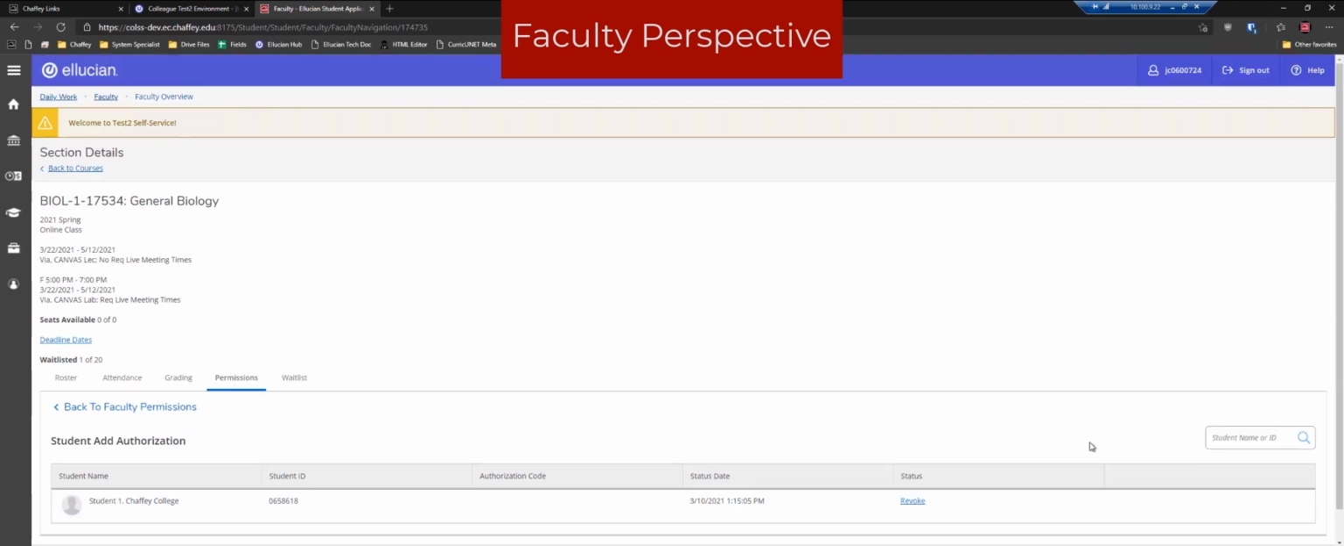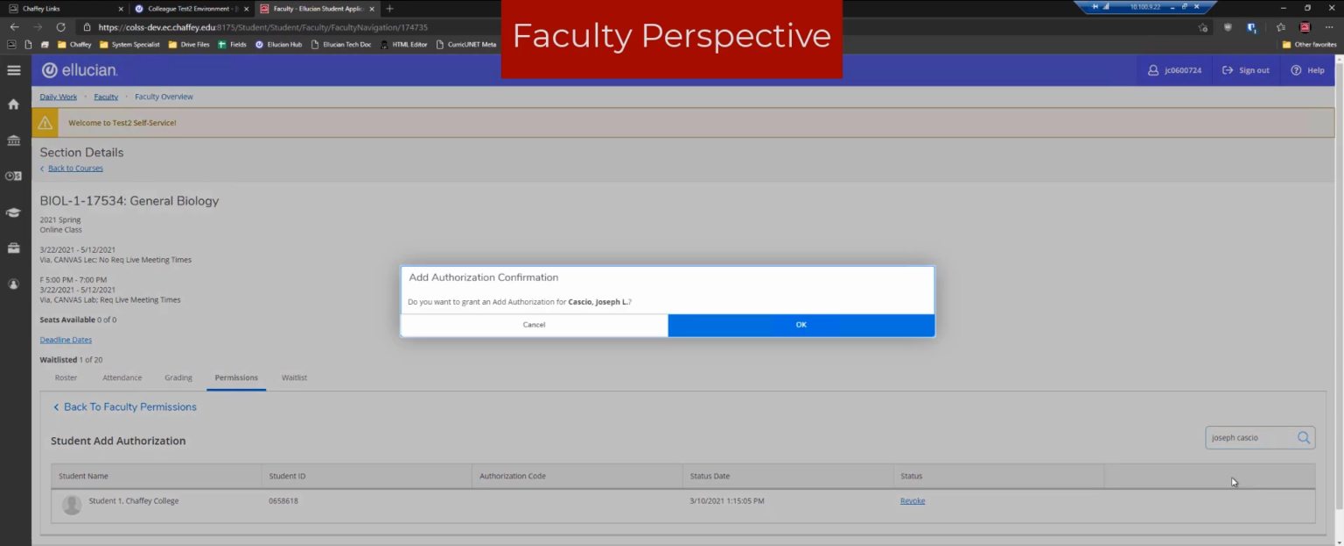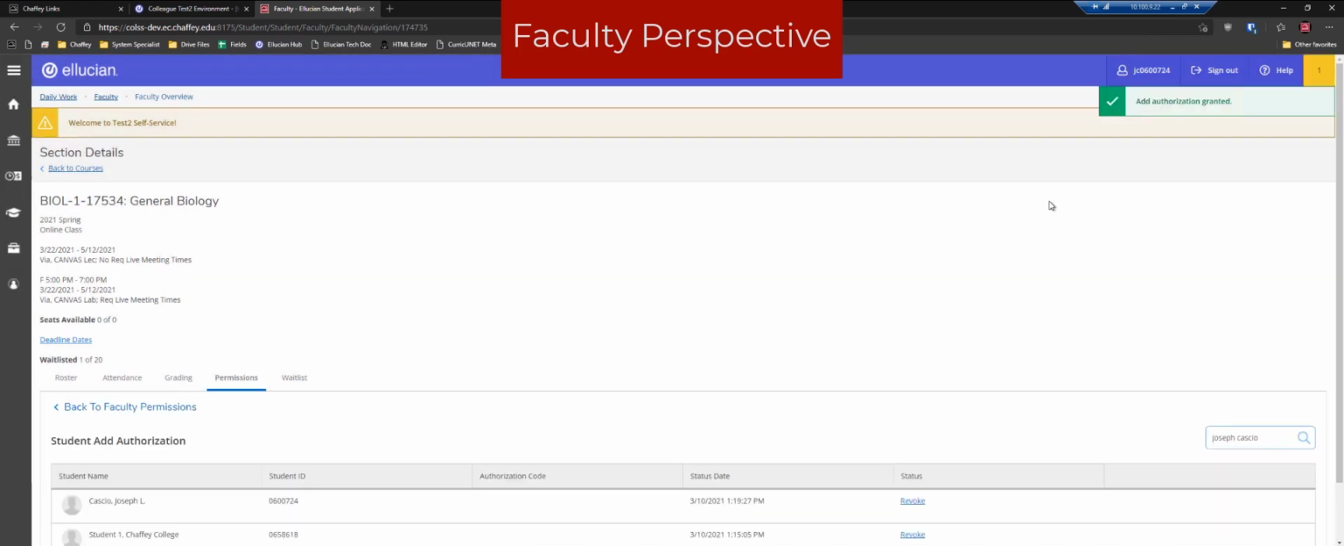If the student isn't on the waitlist, the faculty member may also utilize the search bar to type in the student's name or ID number. When they type in the student's name, they can click the search icon. Here they'll see the student's information displayed. They can again click on the student's name and click OK to the confirmation message. And a new add authorization has been granted to that student.